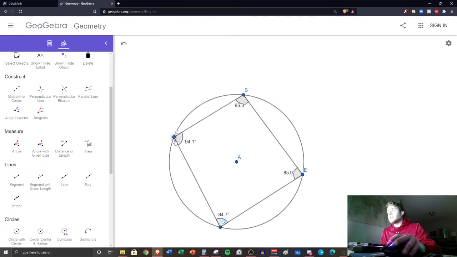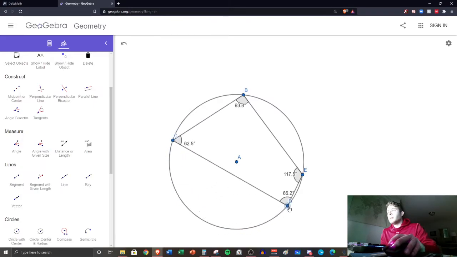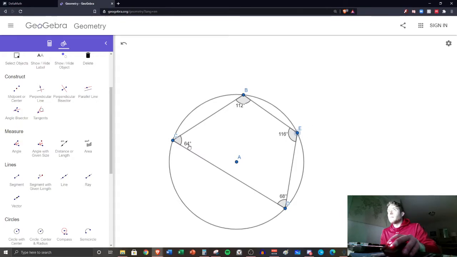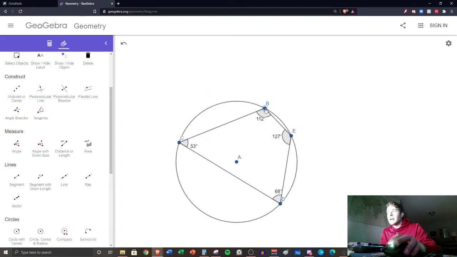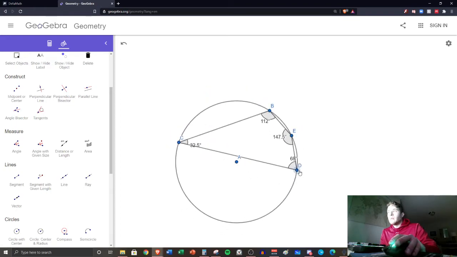We're not really interested, and you can keep moving this around. You can keep testing this rule. 116 plus 64, that's 180, right? Opposite angles for these inscribed quadrilaterals are always going to be 180.